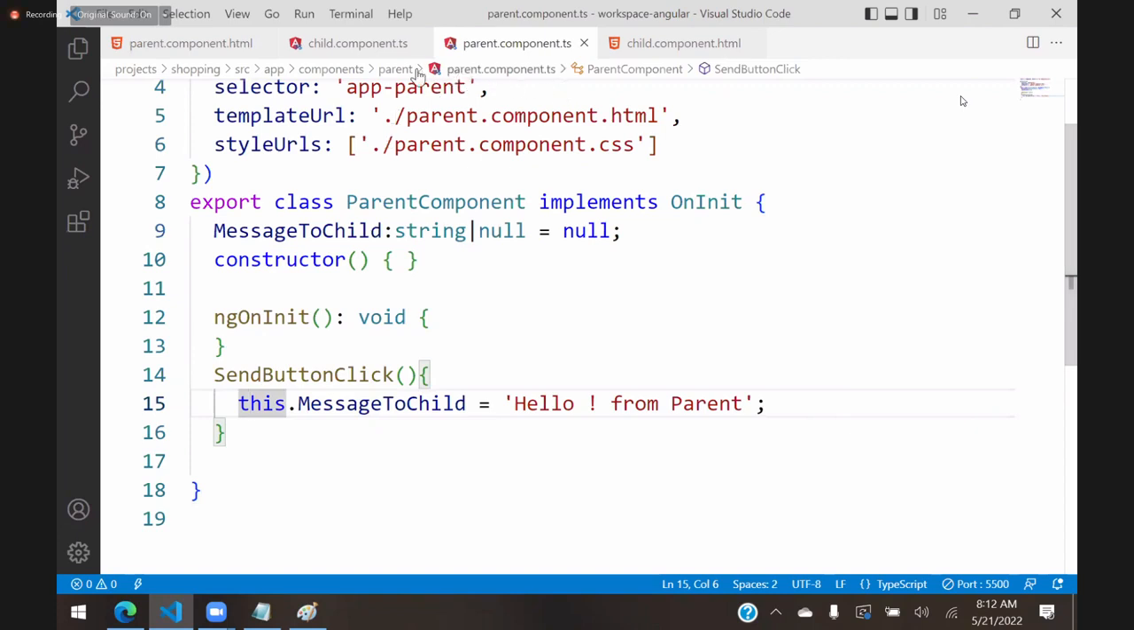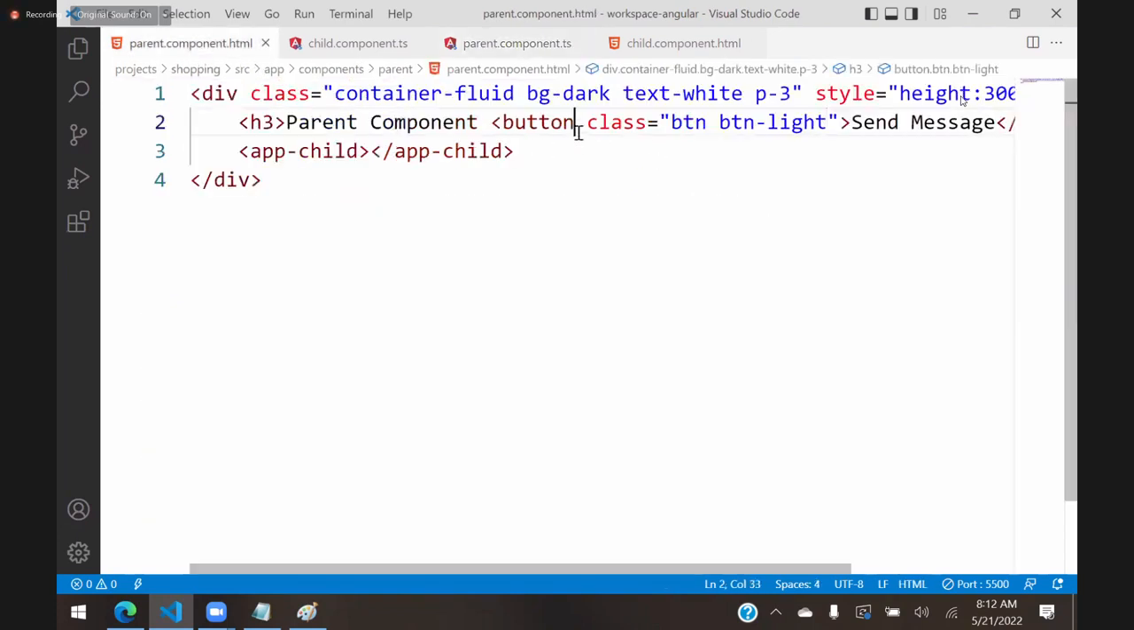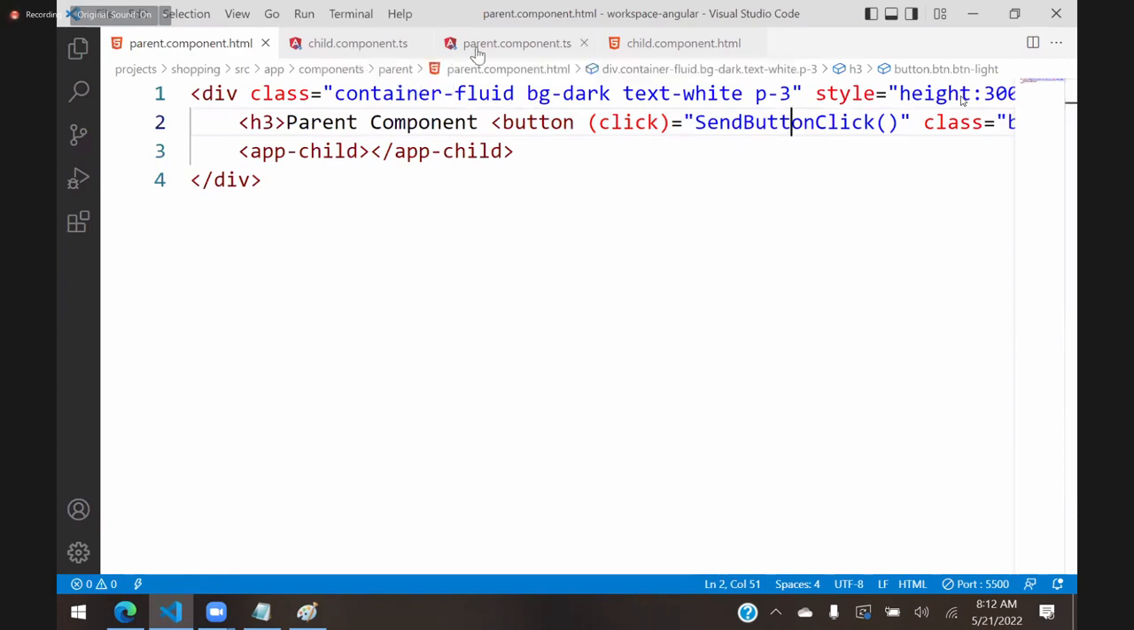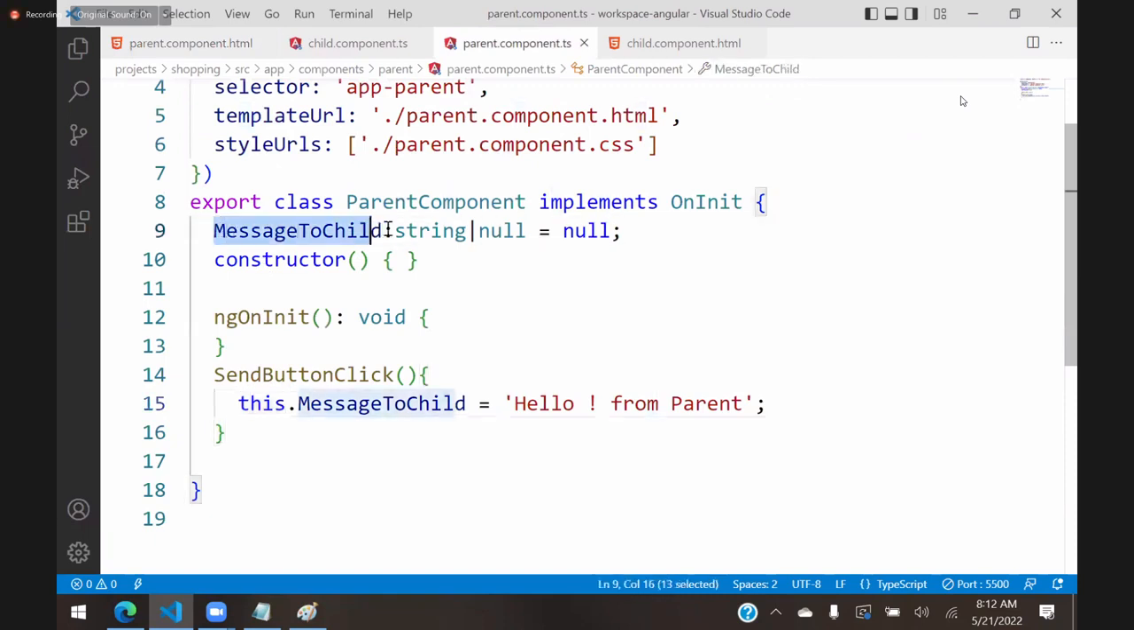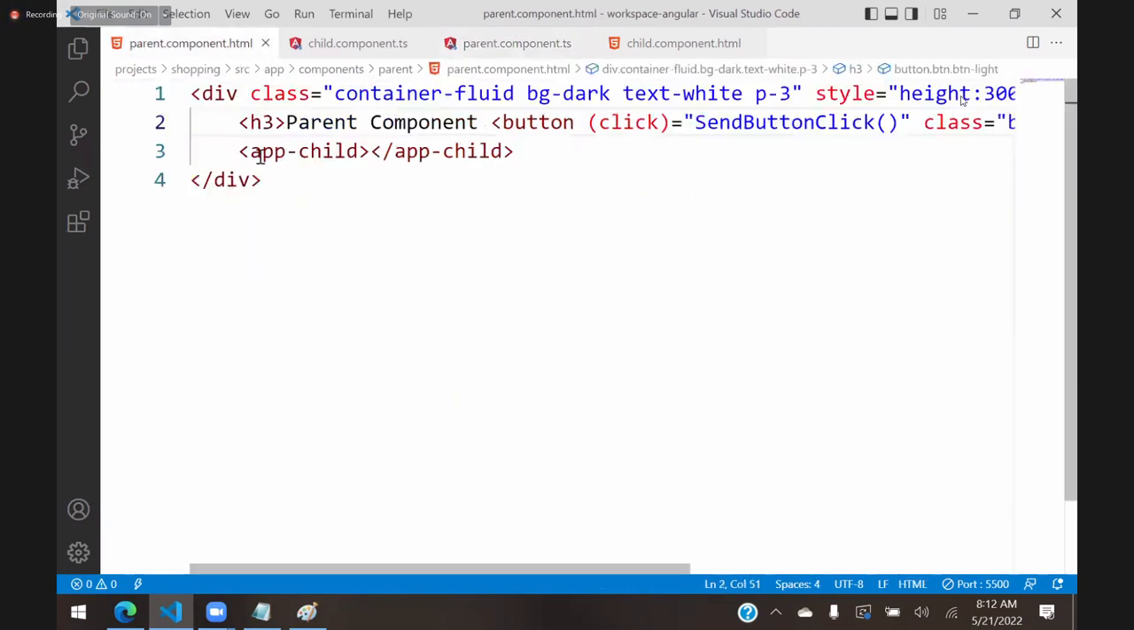So I will go to the parent, and on this button click we will write an event, send button click. That is the function to fire. This function will fire and it will update the message. But remember, where is the message? The message is present in this property, message to child. That message we have to send to this child.